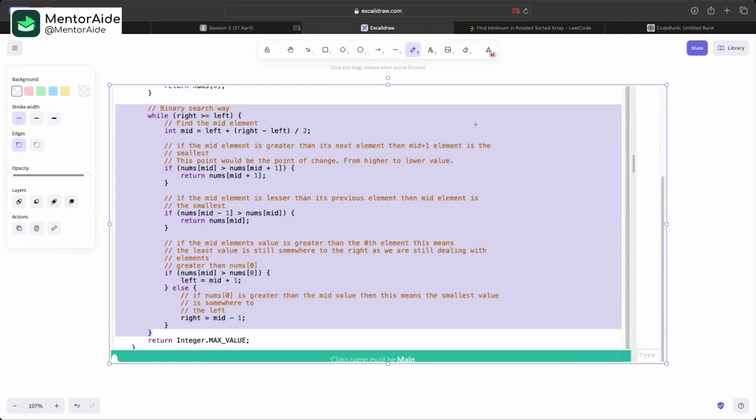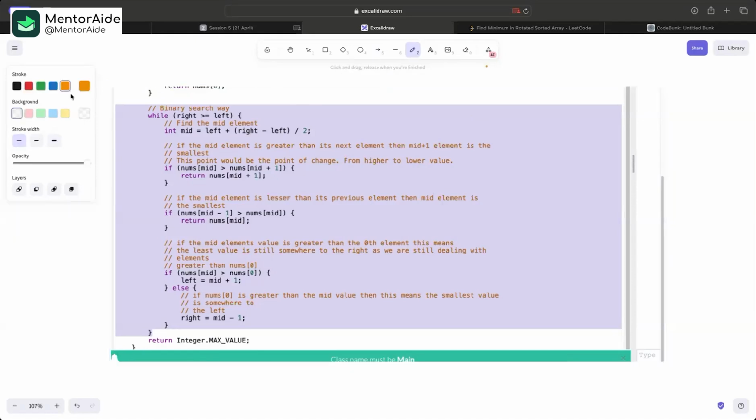From there it has come over here. Like after that, mid is greater than... Wait, let me explain the crux of this solution.